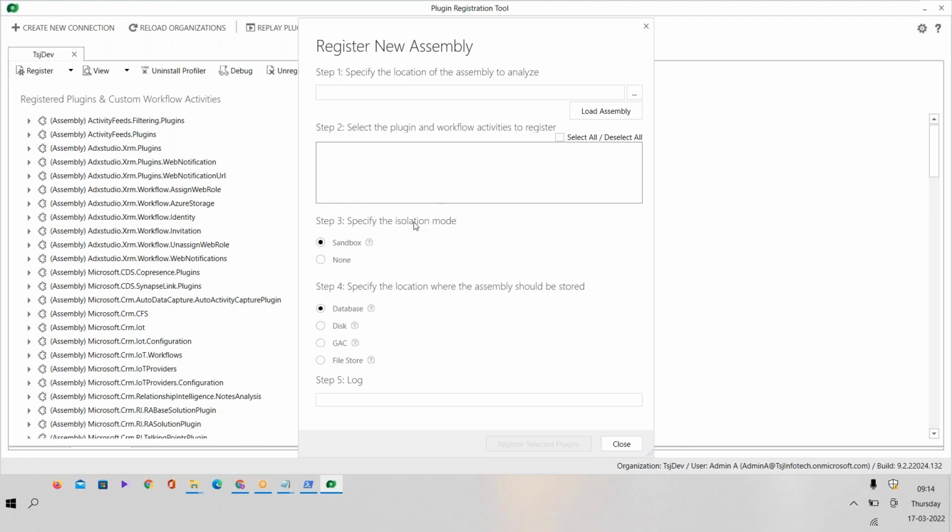First, if you are registering an assembly, it will ask you to specify the isolation mode. There will be a question on how many types of isolation modes you have. I have sandbox and none. Sandbox has some restrictions, and it is a secured sandbox. It is for registering in online CRM and not available for on-premise. If you want to register a plugin in on-premise, then we need to go for the none option. Sandbox or none option is available.